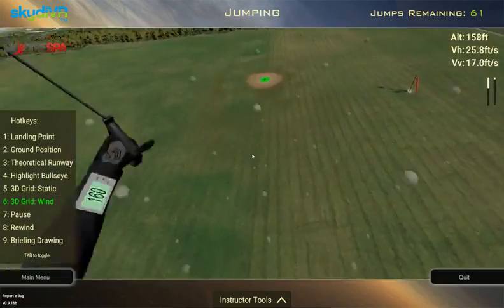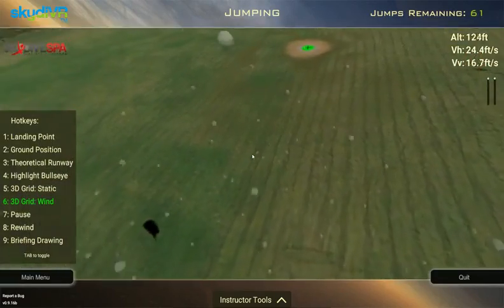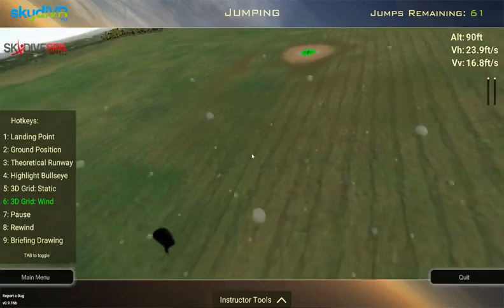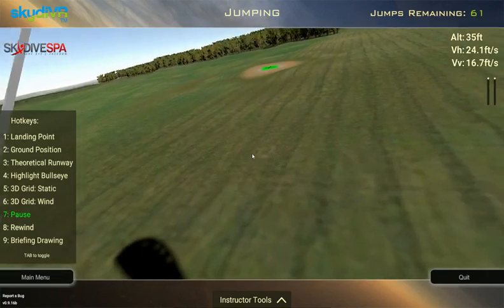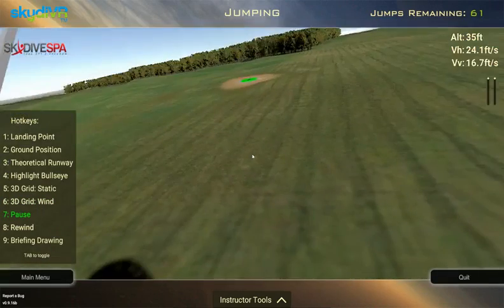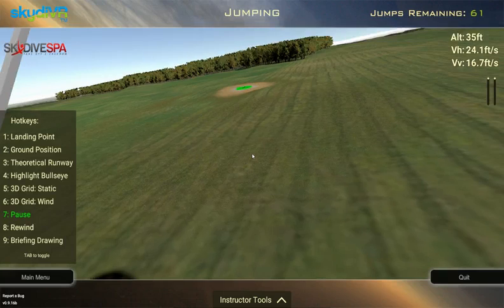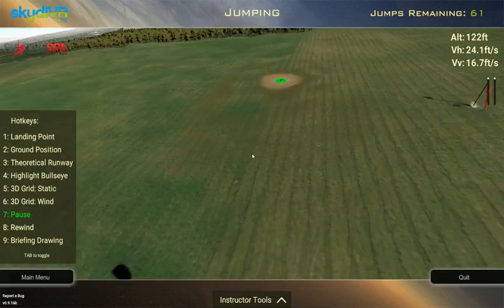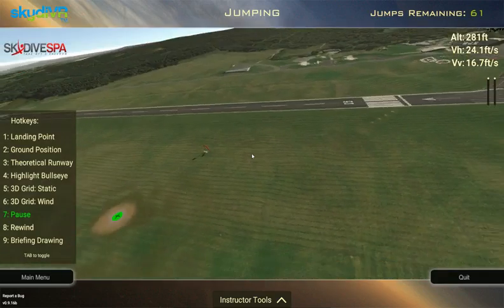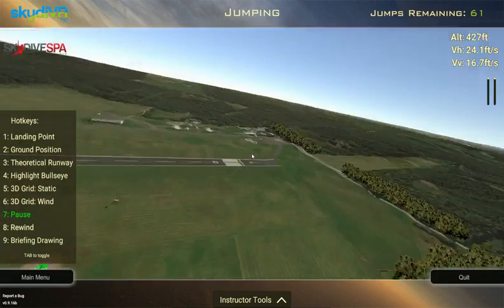So I didn't do a perfect job of lining it up, did it? I'm not going to make it to the target. So one of the things you can do is pause. Oops. Pause. Oh, 35 feet. I paused. So look how far I am from the target. It's almost embarrassing. So what I'm going to do is hit the 8 key and rewind. Wish you could do this in the real jump.